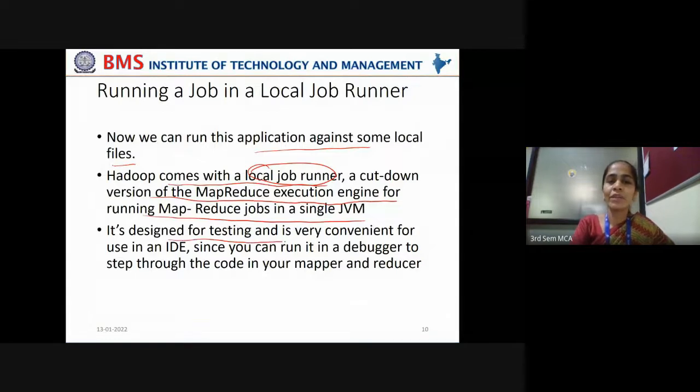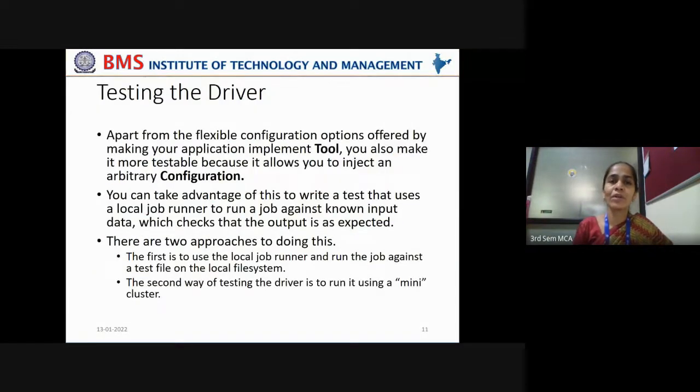It's designed for testing and is very convenient for use in an IDE like Eclipse, since you can run it in a debugger to step through the code in your mapper and reducer. So you can run it in the debugger environment of the IDE itself and see whether it is raising any errors or not. Now, how to test the driver.